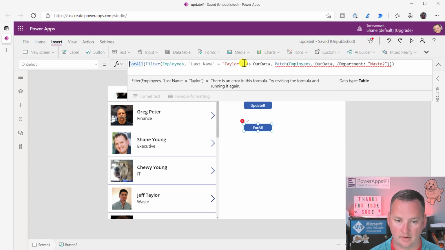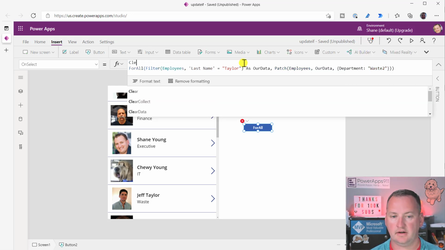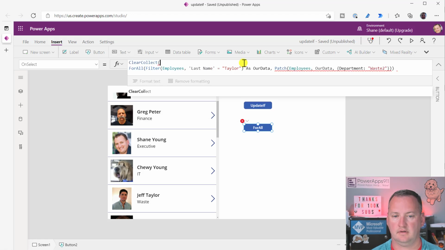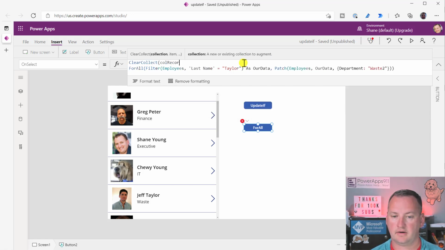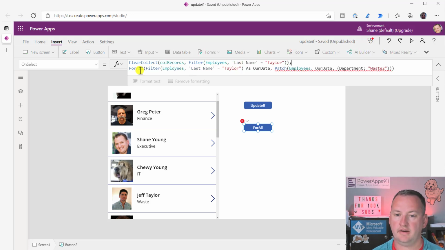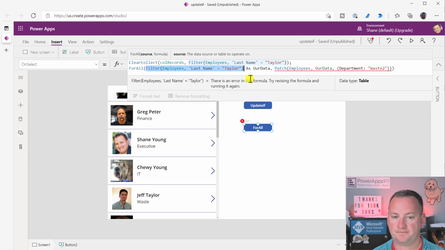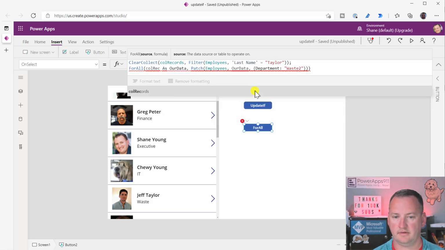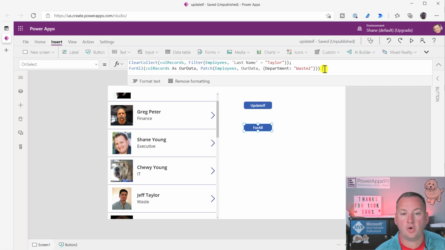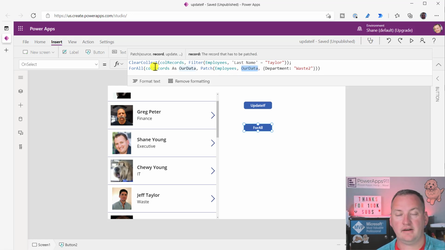So control copy, home. And so we'd say ClearCollect, coal records. I don't know, very, very fancy. And so then now we go down here and say, hey, instead of the ForAll, we could say coal records. There you go. So get all the records that match our filter criteria, right? Which we know is 2, Jeff and Ferguson. And then for all those records, patch employees, our data. This is just a way inside of ForAll to recognize that data and then set them to department 2.